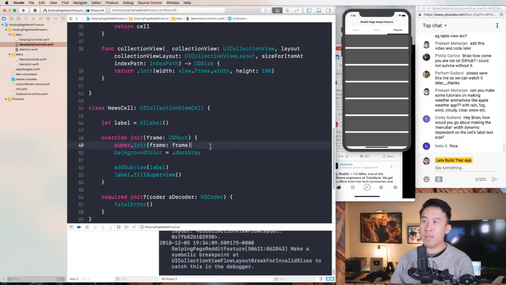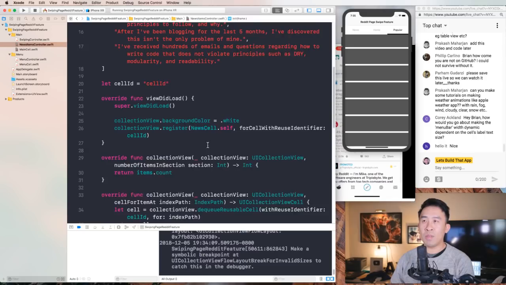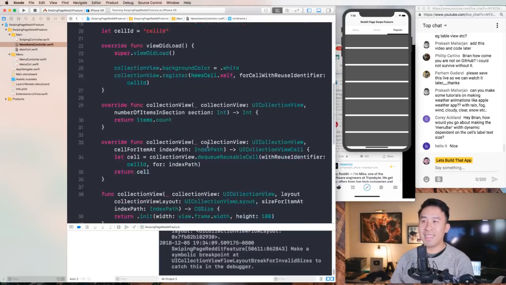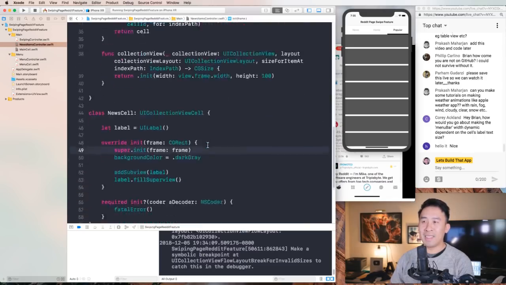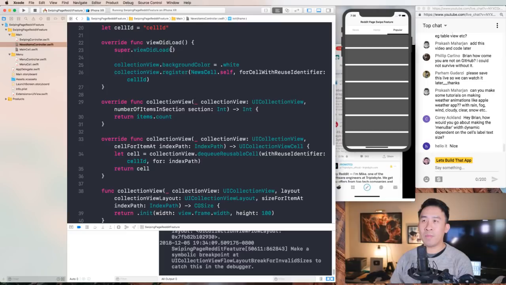I guess I could have used a table view controller for this thing. Might have been better. Yeah, I guess we'll see what this renders out.